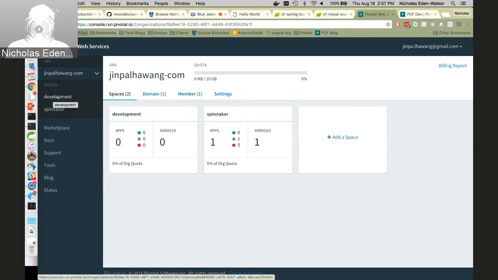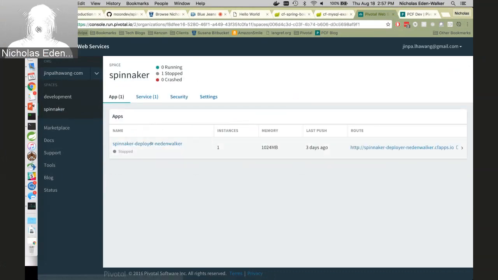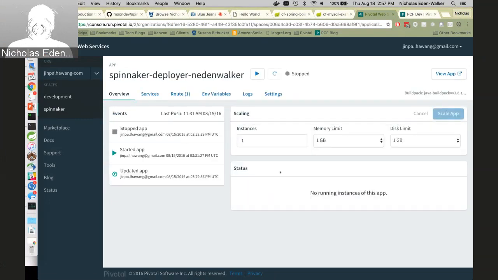I've got a development space. I was trying out Spinnaker in here, so I've got that there. But I've got an app in here. Oh, that was the deployer app. I could go here, and I've got scaling. I could just change this number, right? Then hit scale app, and it'll do it. It does this intrinsically to Cloud Foundry. It doesn't make use of the underlying provider, as far as I know.